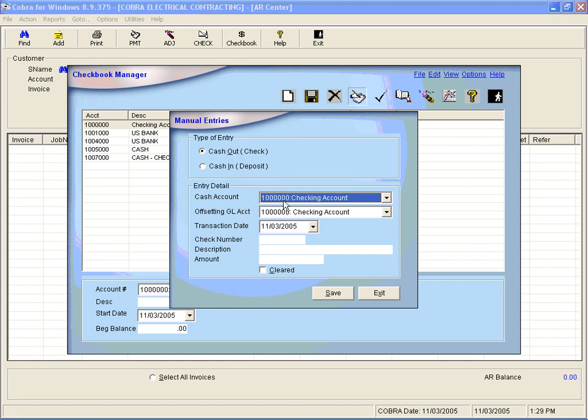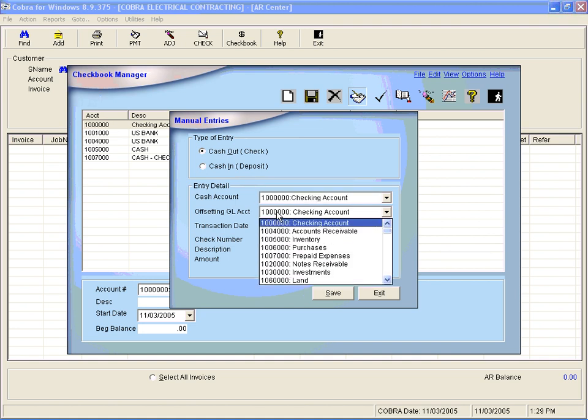Now this is the current cash account that we're working with, and then this is the offsetting cash account. So down the road, if we were trying to transfer money between cash accounts and they're both set up here in the Checkbook Manager, by using the offset as another cash account, Cobra will automatically transfer the balances back and forth and create the accounting for the General Ledger as well. But the key here is to, again, enter maybe checks that are outstanding and to have an offset to these.